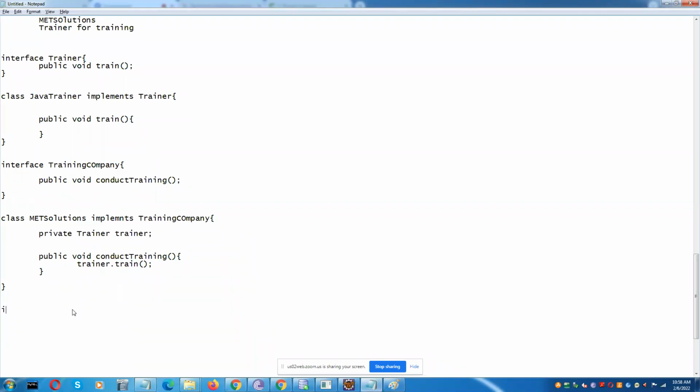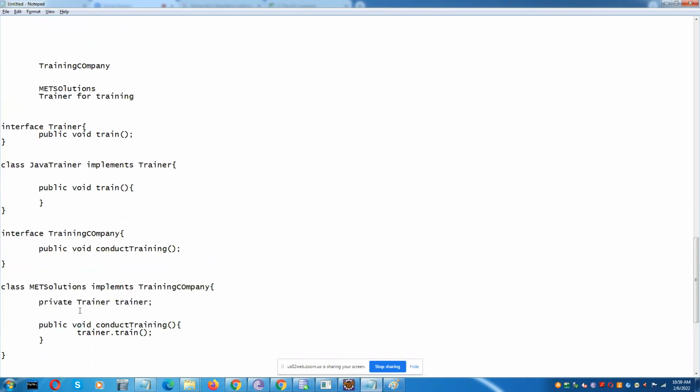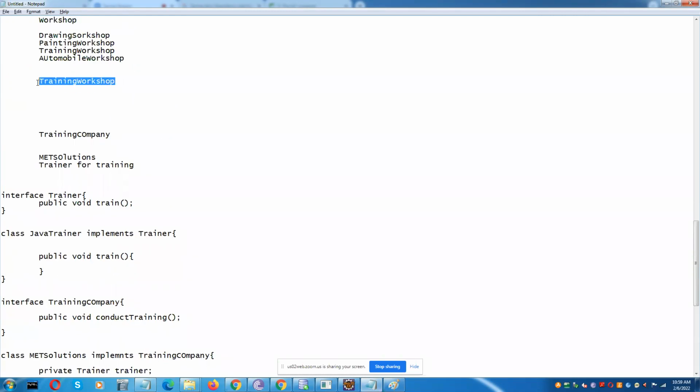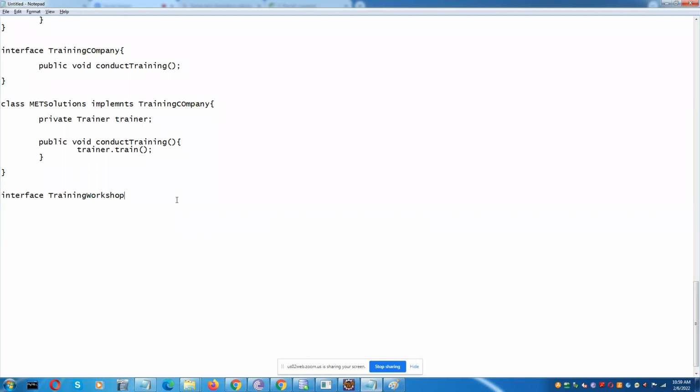Now which is the next interface? TrainingWorkshop. Interface TrainingWorkshop, and here we'll write public void conductWorkshop.